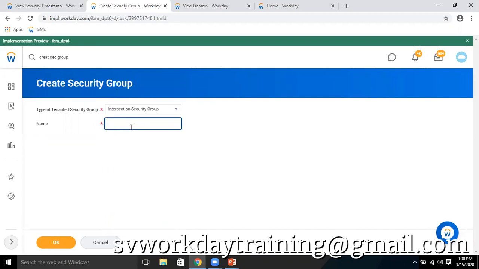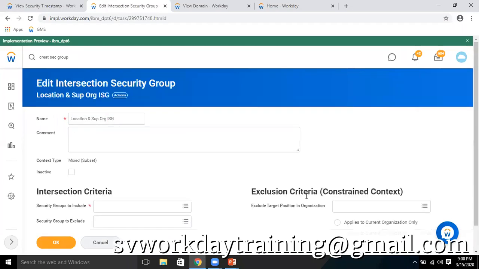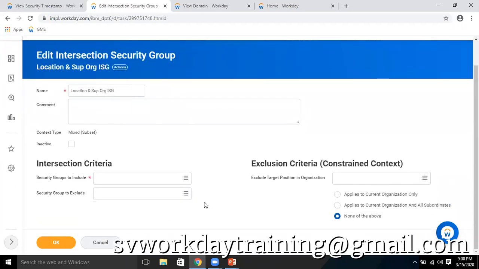Let's say I'll give it some name, let's say location and support security group. I can give anything, and I'll name it in such a way that I should be able to identify it. I'll say intersection security group, ISG. Now, intersection security group, let me click okay and see what comes. Let me see if I can get any reading material.